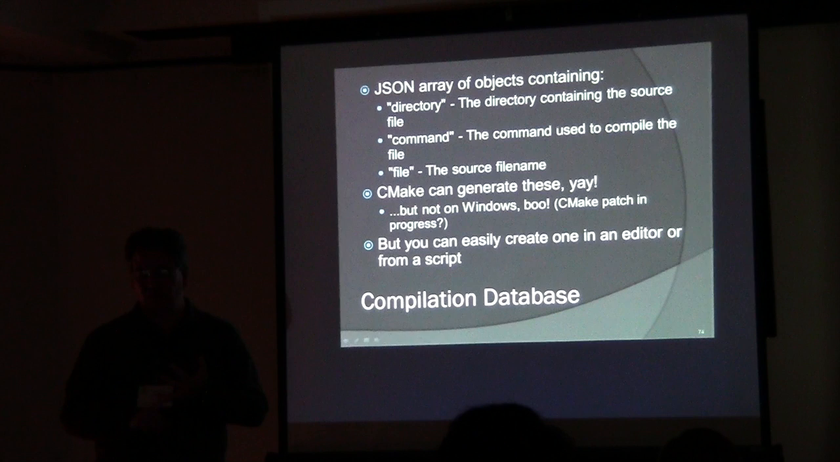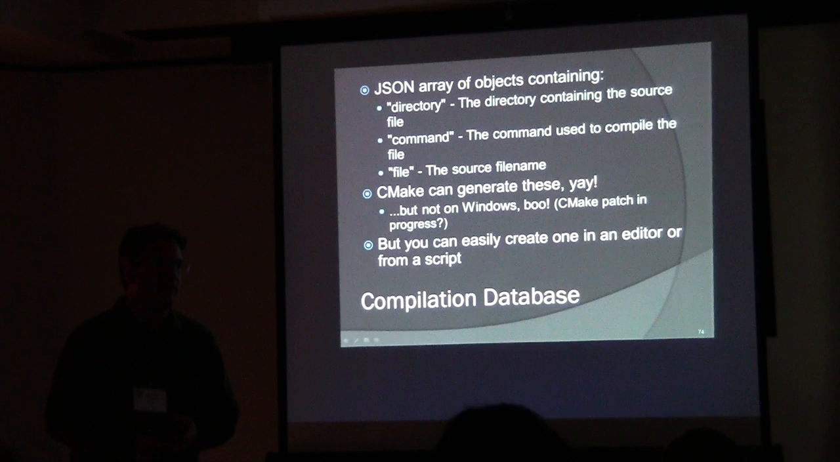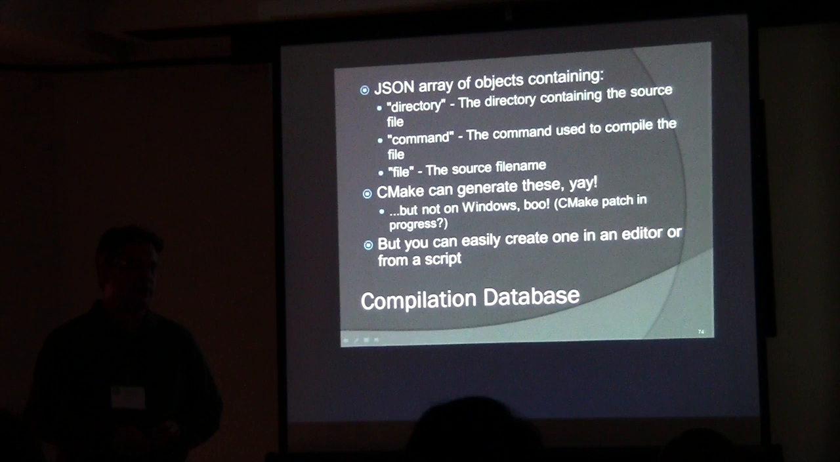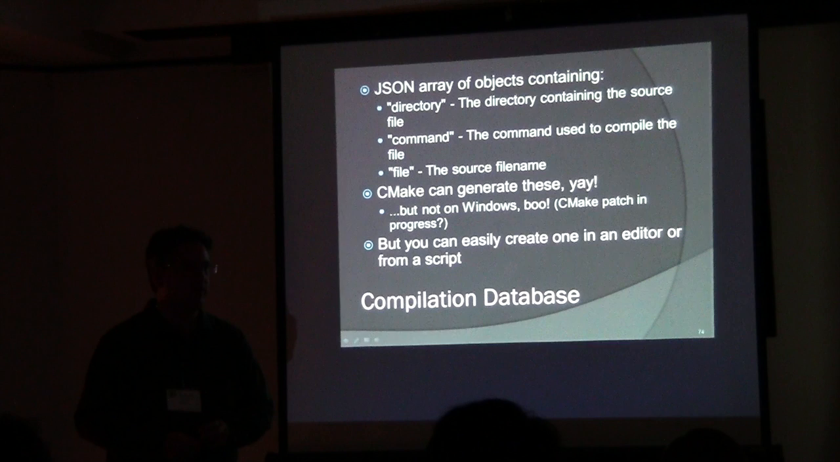And CMake can generate these. Yay! But not on Windows. Boo. Really, not on Windows? Yeah, it doesn't work on Windows. I don't know why. We think it's just missing implementation, that they were just too lazy. There's been some discussion on the Clang mailing list, where they said really the right way to do this is to get CMake patched. And I think someone is working on that. And if they're not, then I eventually will, because I develop on Windows, so I'm fixing all my own pain, right?